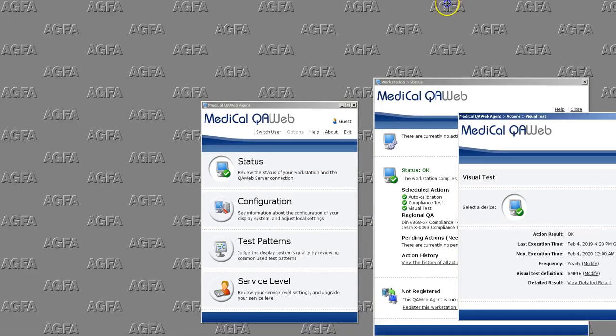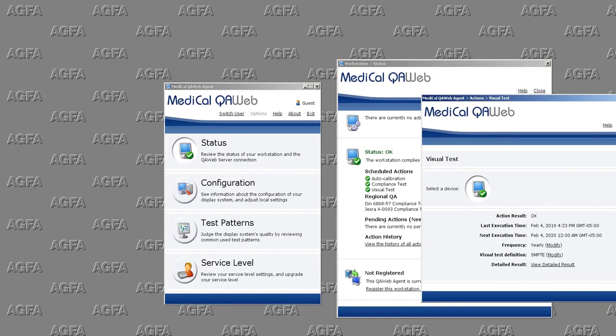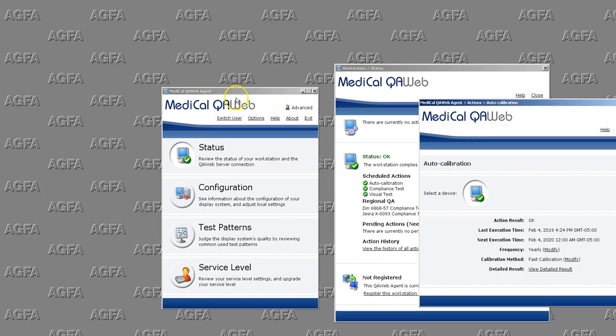And that is how we would calibrate a barcode monitor. So what I have it set at, and you can see that it's done February 4th. Alright, that's how QA web works.